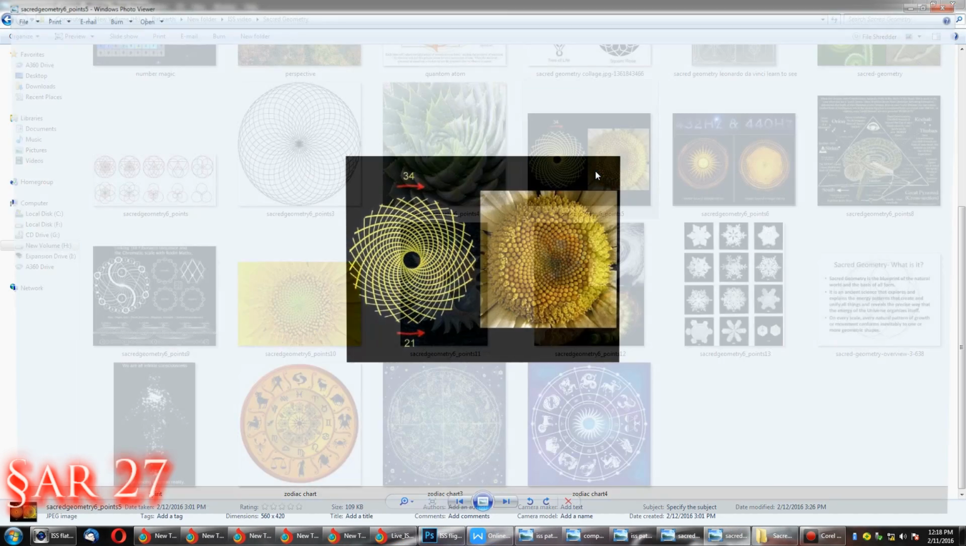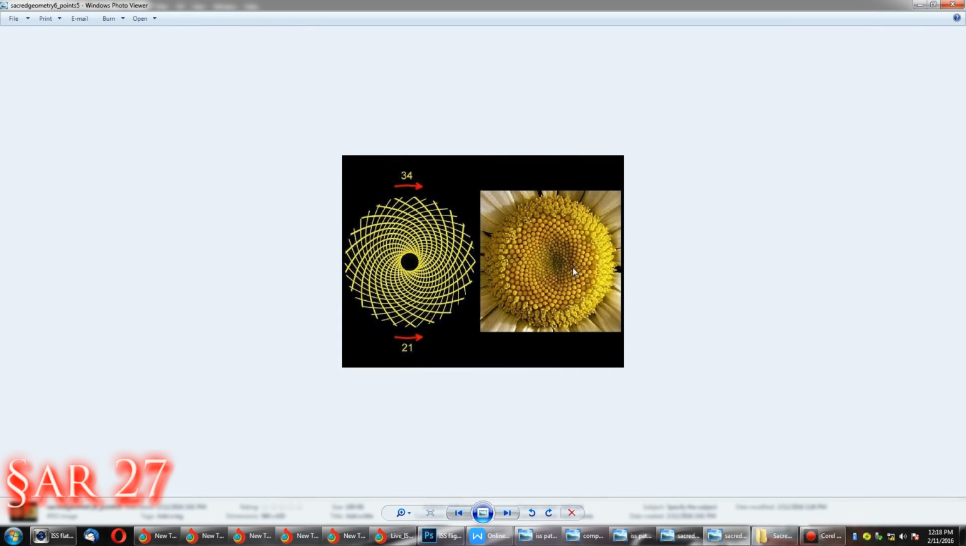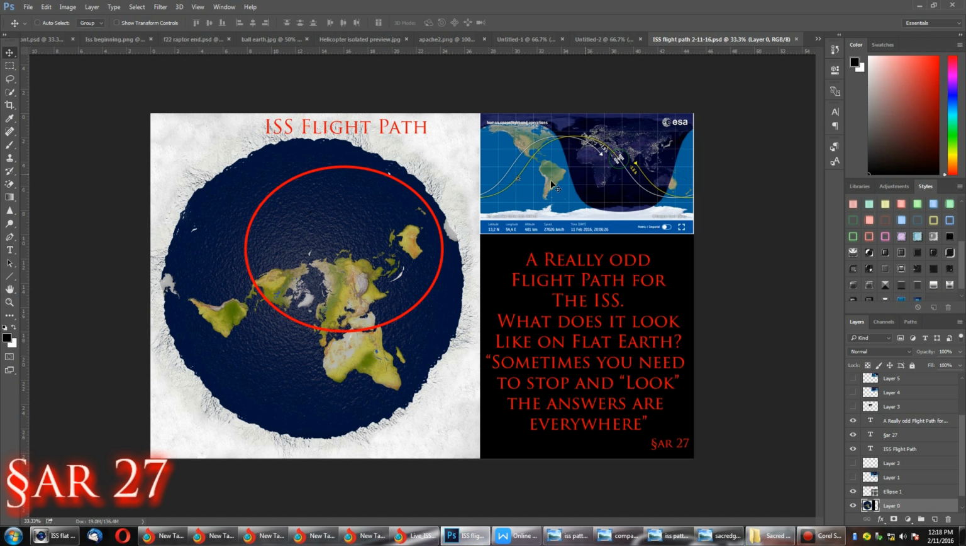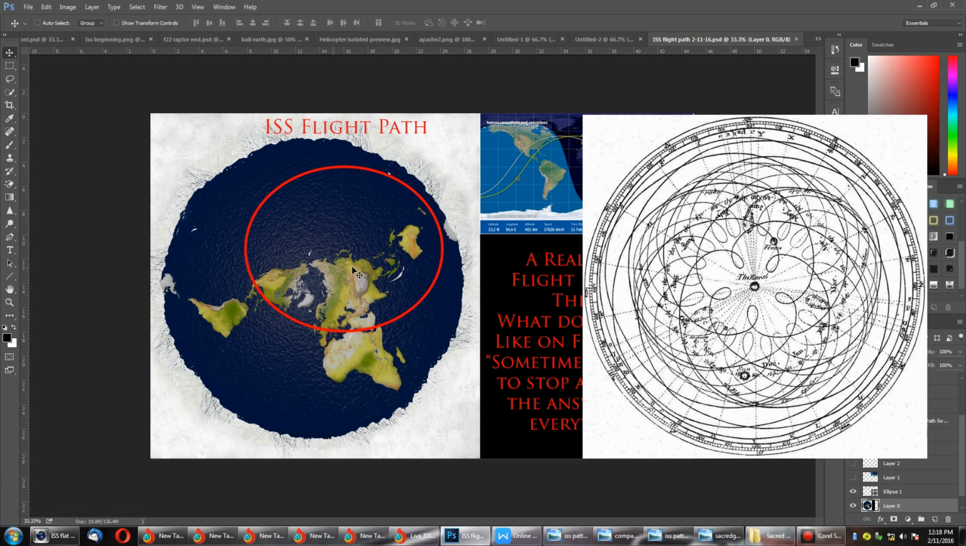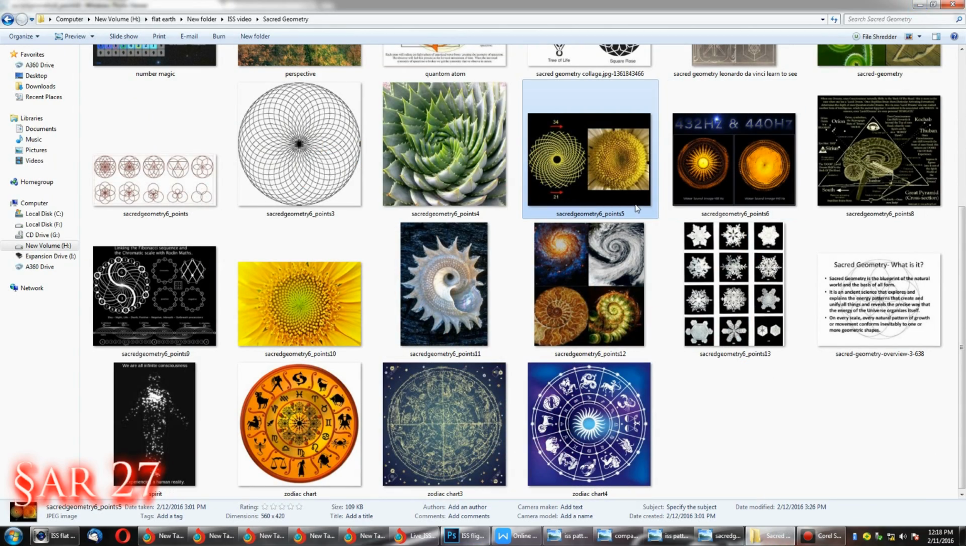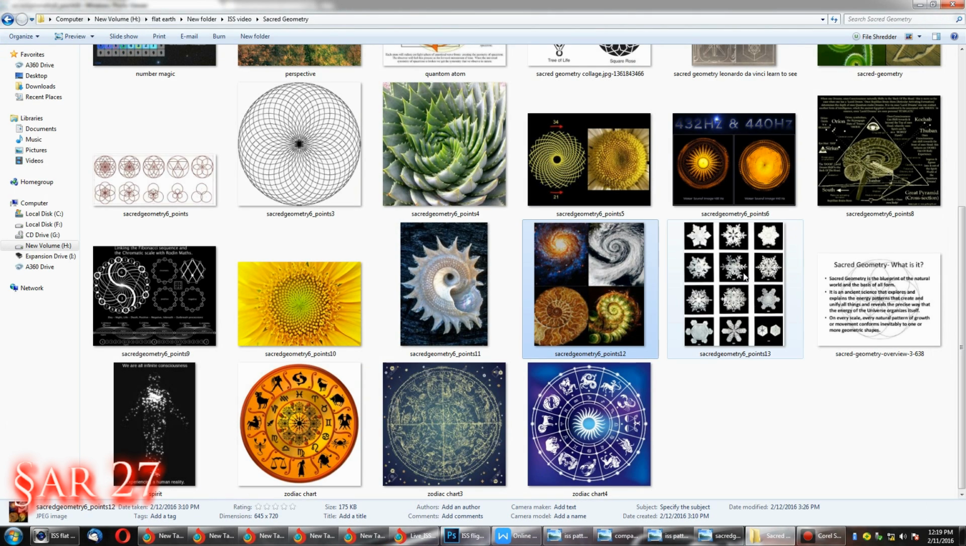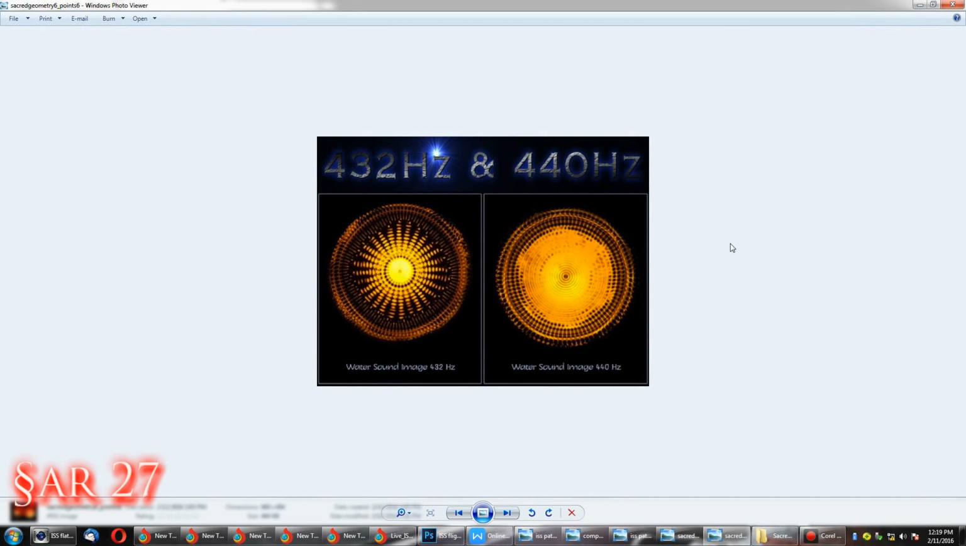And these shapes take the form in nature. So when you see this, they're using the same geometric mathematical equations to fly around the earth. Now we see the snail, we see the hurricanes, we see the galaxies, we also see the sound images.